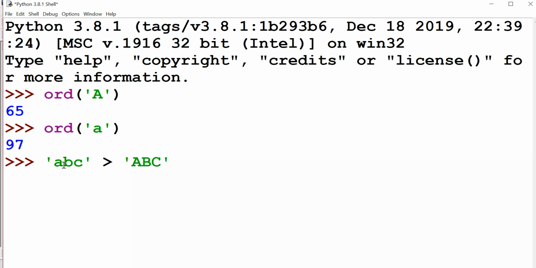So it is true. In the same way, if small a is 97, then small b is 98. So 98 is greater than 66. In the same way, c is 99, which is greater than 67. So it is true. So small abc is greater than capital ABC, and it will give the result as true.